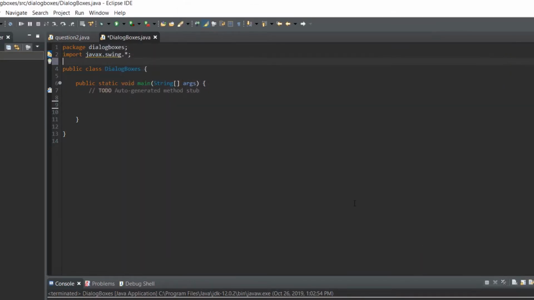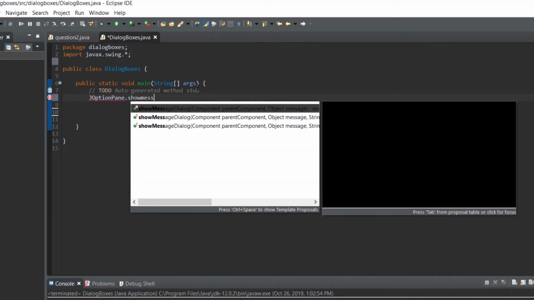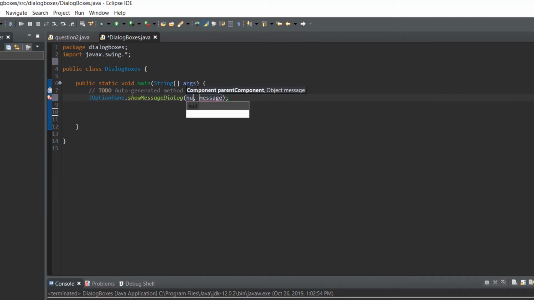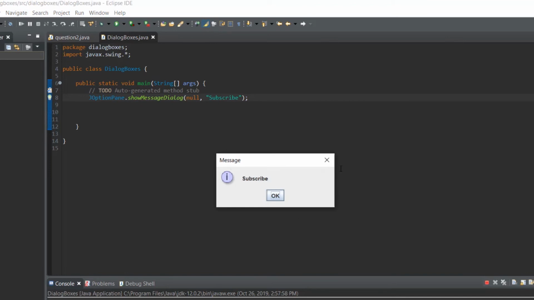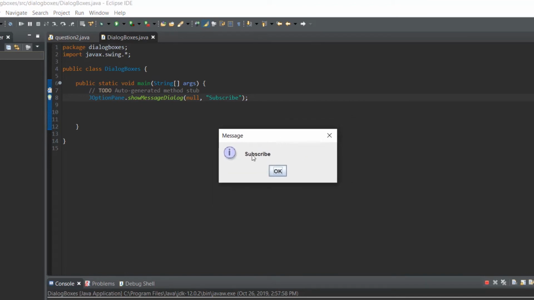Finish, apply and close. So here it is yellow underlined, meaning that I have imported the library but I am not using it. So let's just type a simple output program like JOptionPane dot showMessageDialog, and type null here and the message in string, subscribe. I'm going to run it, and here you can see the JOptionPane message box, subscribe.